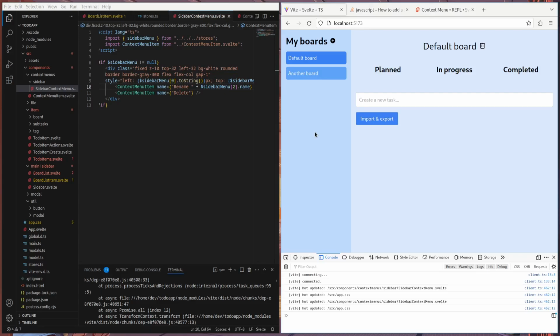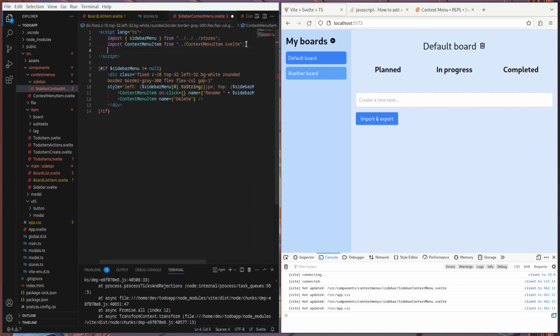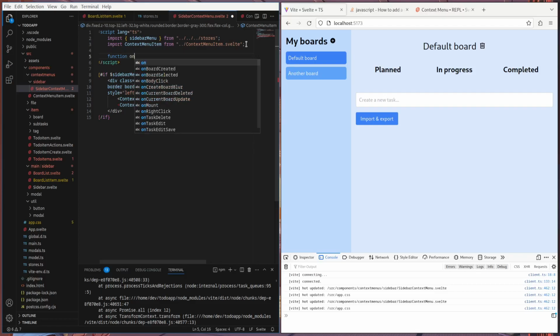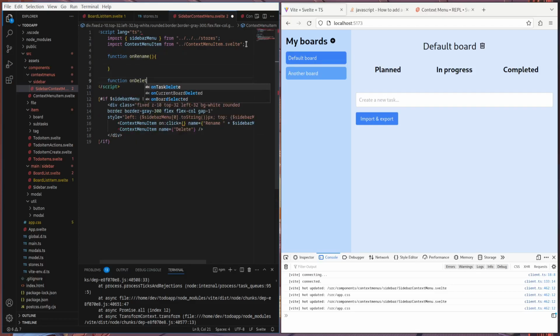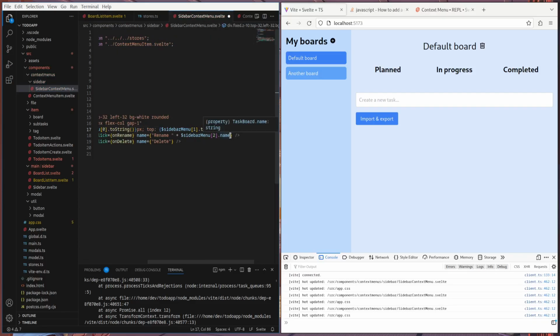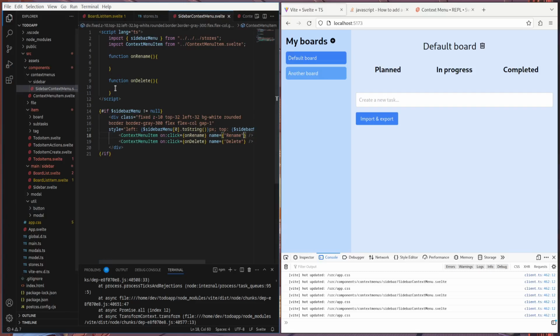Isn't that amazing? So of course we also here have access to onClick since we exposed that, I believe. Well, we exposed it through event forwarding. So we can do something like on rename, and we can also do on delete. So now we can remove that little debug information there, and then we have the actual function. So let's try it out real quick, see if it works.